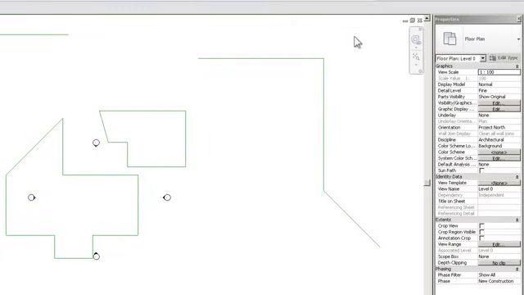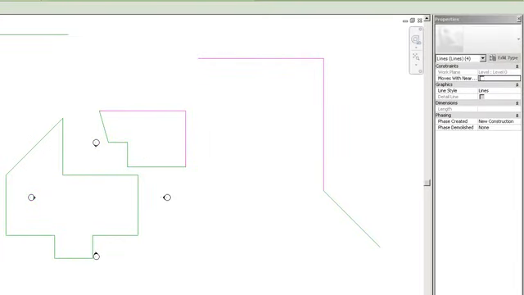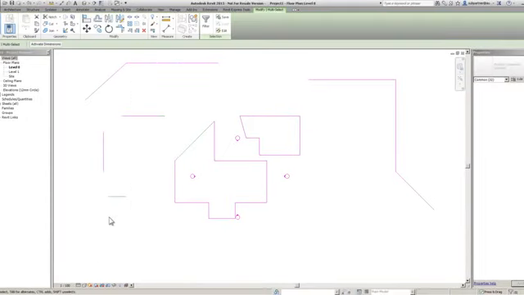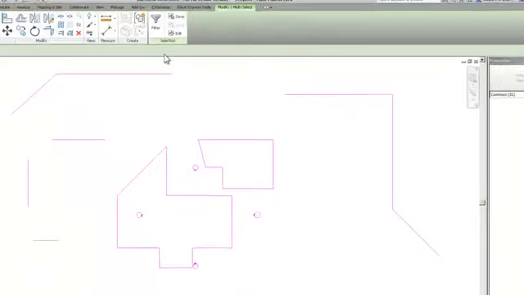Just look here. If I just select lines like that, my ribbon will say Modify Lines. But as soon as I select multiple types of elements, you see it says Modify Multi-Select, okay? So therefore, we've got this filter box. Now, I love this filter box. I use it all the time.